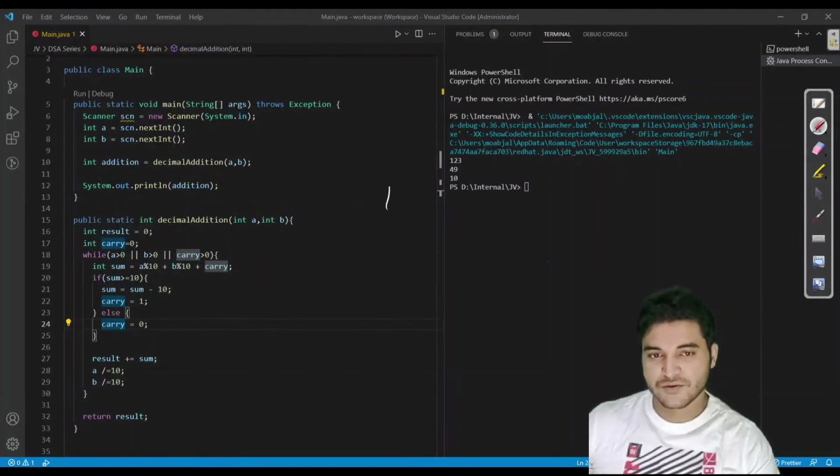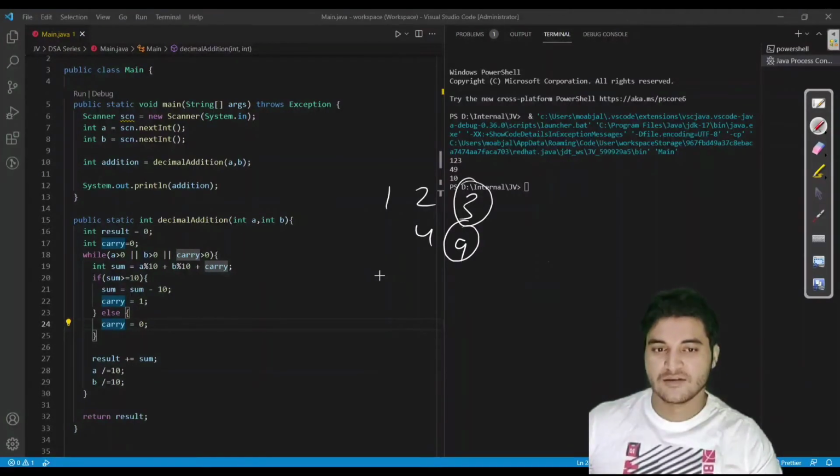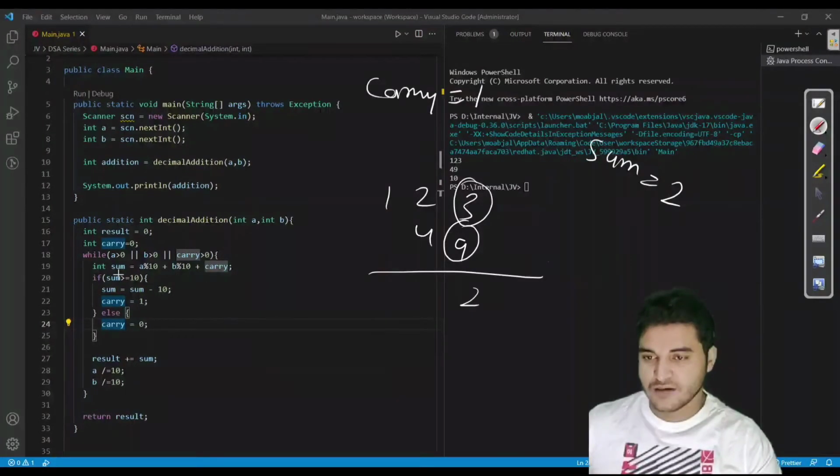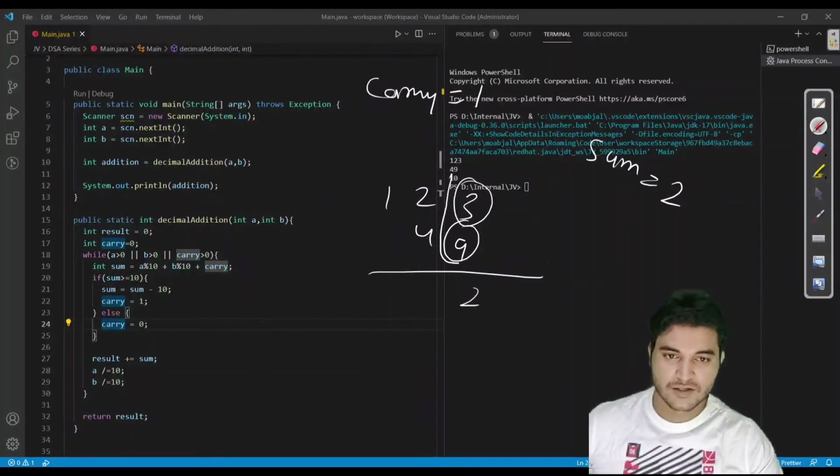Here we are writing 1 2 3 and 4 9. We have picked up this digit. So 9 plus 3 is 12. We took 2 in some variable. Let us say our sum is initially 0. Now it is 2, and carry is 1.